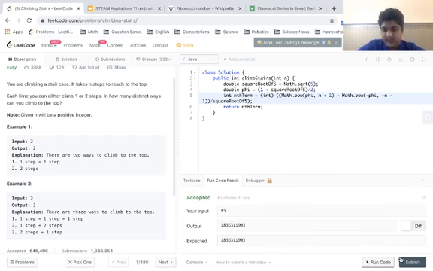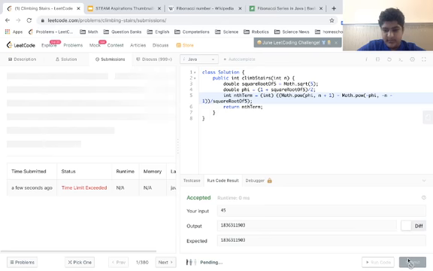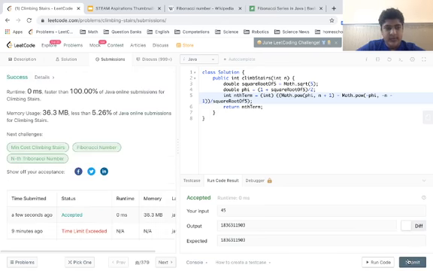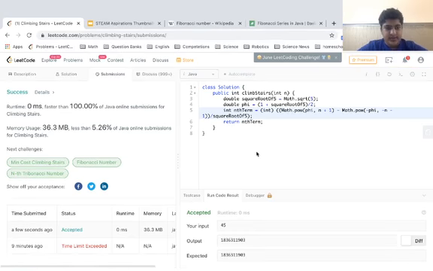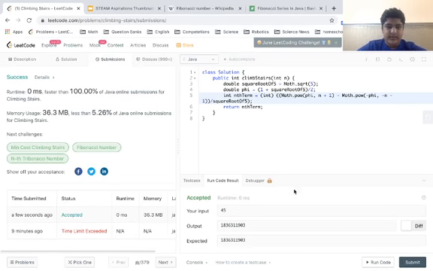it works. So now if we submit, it works. Runtime 0 milliseconds, faster than 100% of submissions. And memory usage 36.3 megabytes, less than 5.26% of submissions.